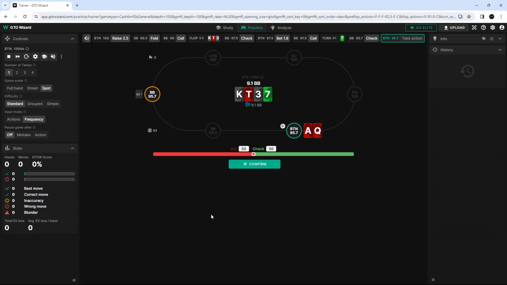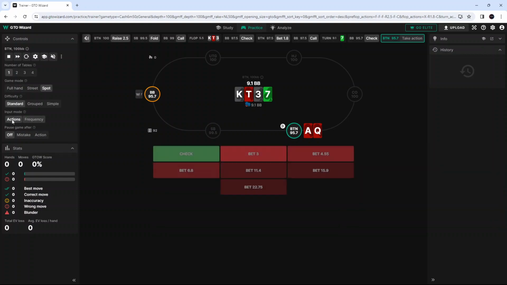To see if we think we should sometimes bet or check a hand, we can see how close to that we are. So we can change that here. And this pause game after is when it's going to give us feedback on our decision. So if we have this on off, it's going to do it at the end of the hand. If we changed it to mistake, anytime we took an action that the solver disagrees with, it would let us know that by giving us feedback on the screen.